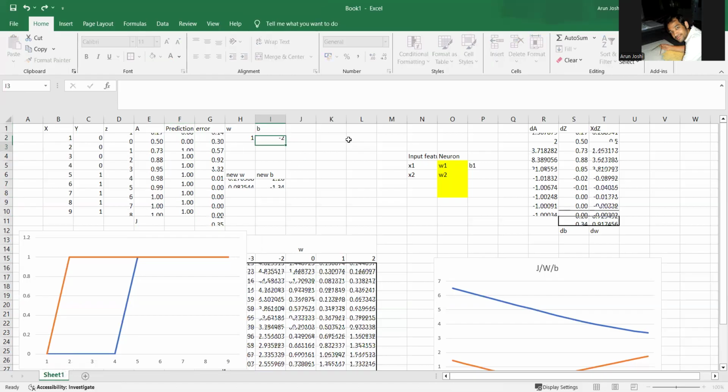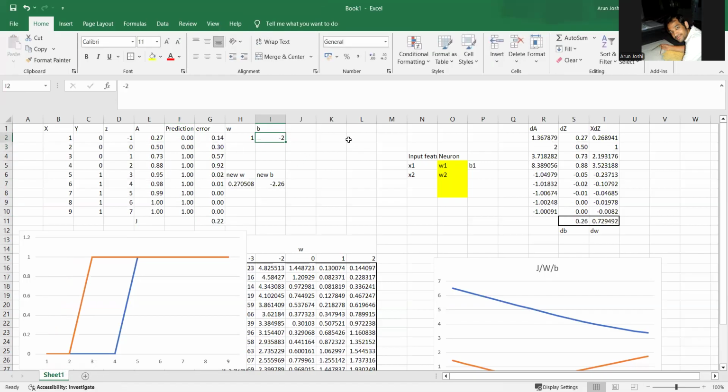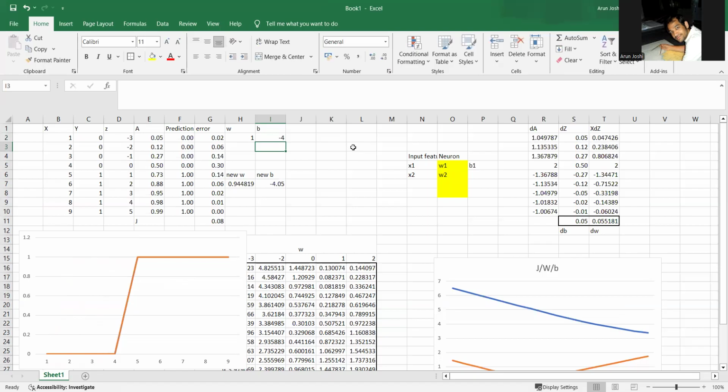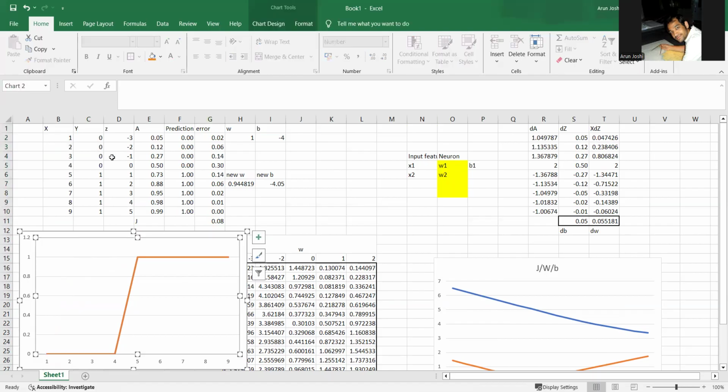Then if I go to minus 2, the cost has further come down. Minus 3, it's 1, and now it's perfectly aligned to our initial data set. So it's 100% accurate, and the cost is also almost 0. So this is the overall picture.